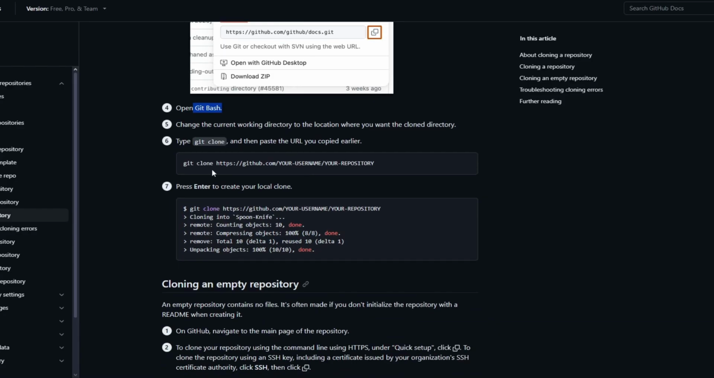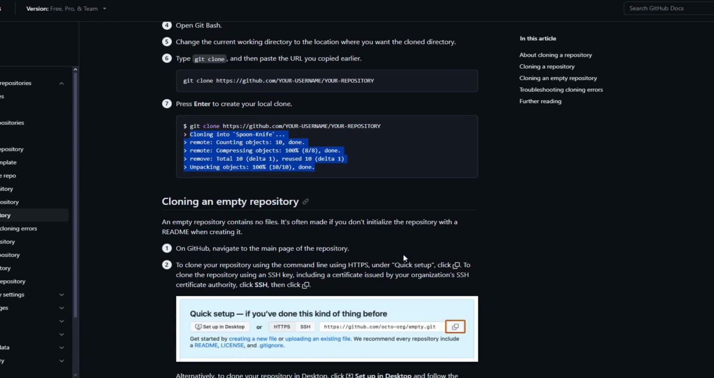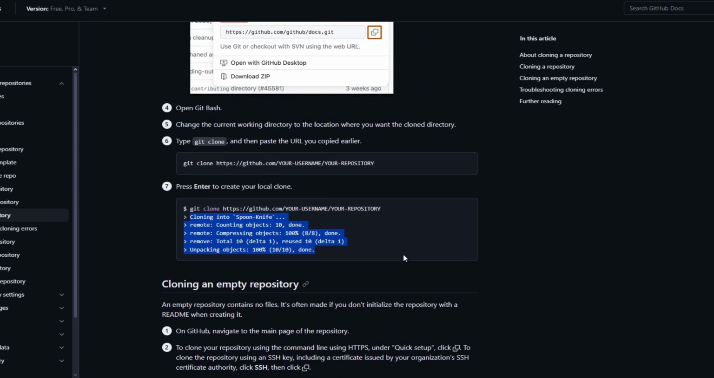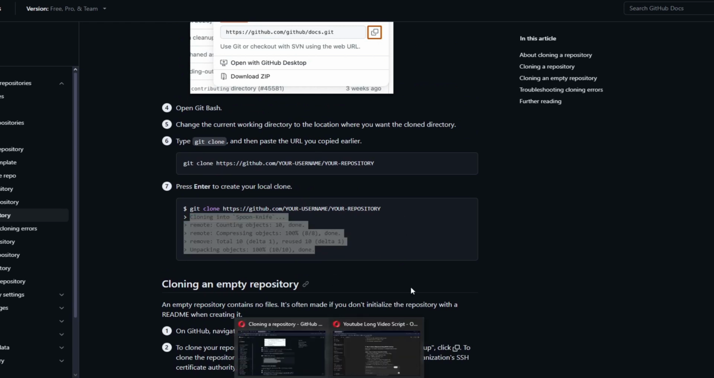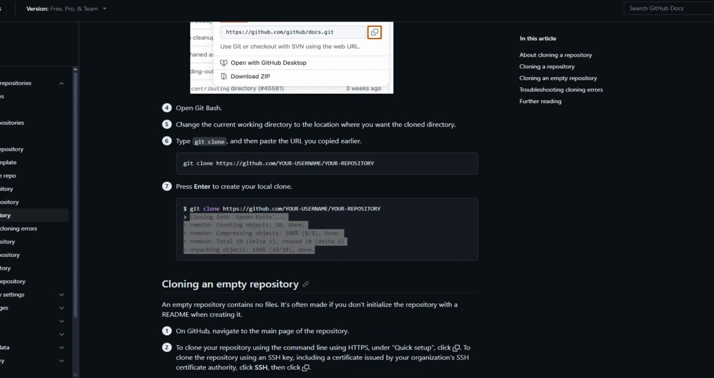Now, you can get this application by downloading it from gitscm.com/downloads. From there, it's as simple as typing git clone and the URL of the repository right here. You can then press enter to create your local clone. And from there, you should be good to go. You have successfully created a clone by using Git Bash. And so those are the two ways to clone a GitHub repository.